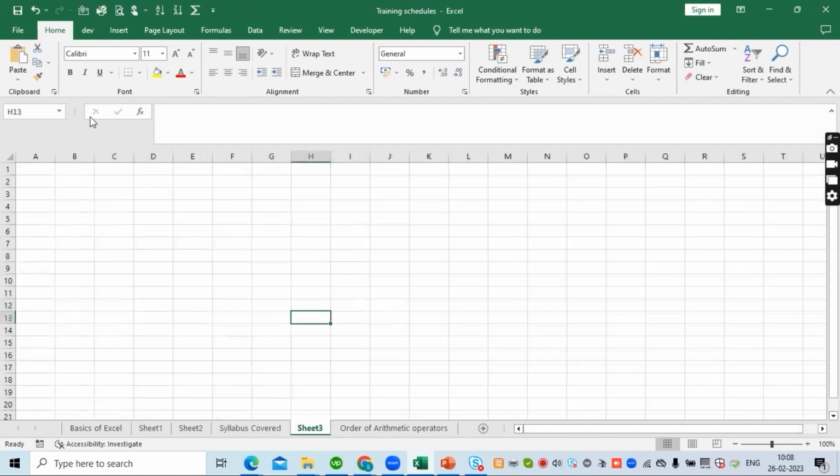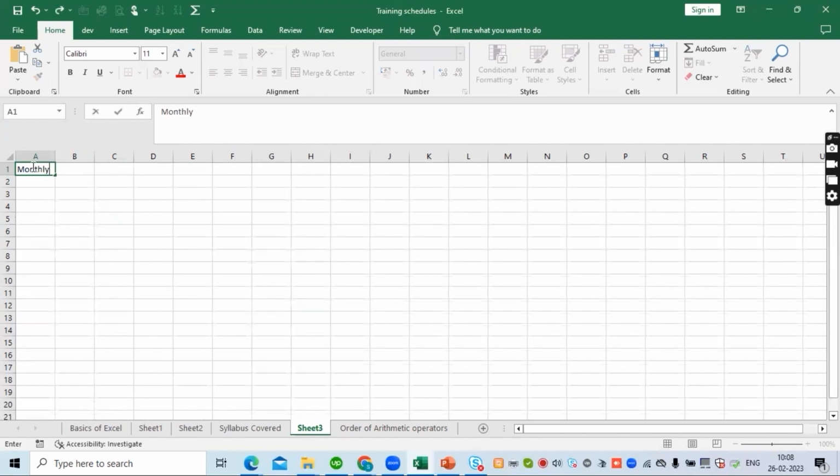To discuss this and to make things easy, I'm creating a monthly budget. Normally everyone has a monthly budget. I'm going to create one that will help us understand what different kinds of data formats are useful and how we can create them.